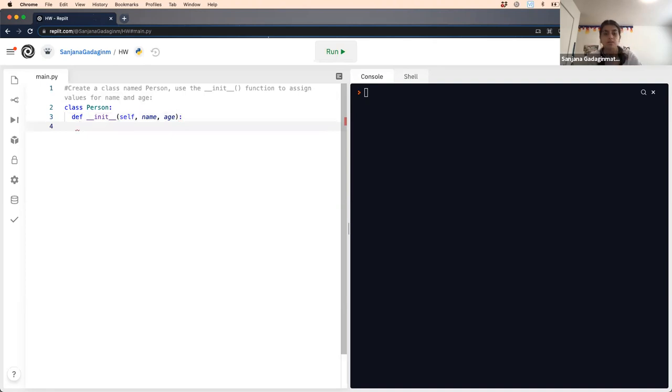And then we would do self.name is equal to name. So we're assigning that method to the name parameter, if that makes sense. Okay, and then we do the same thing for age. Oh, sorry, it's not a method, it's a property. Yeah, okay. So we created a class and we used the init function. We assign the values for name and age, okay.